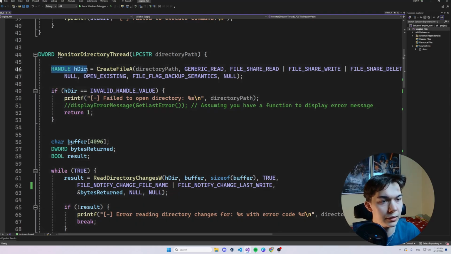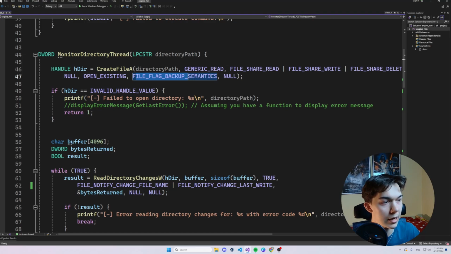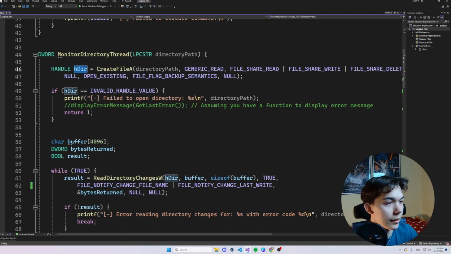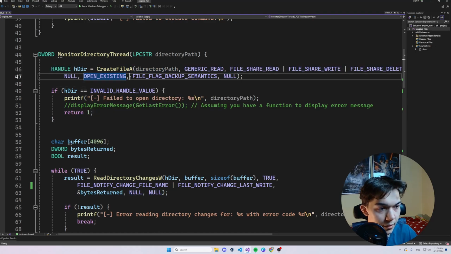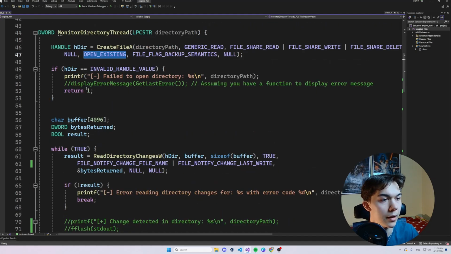First, we have to get a handle to our directory, and we do it with CreateFileA. We've specified FILE_FLAG_BACKUP_SEMANTICS. It's very important that you specify this flag so that you get a handle to a directory, not some file. And we pass as parameters, of course, the directory path, GENERIC_READ, FILE_SHARE_READ, FILE_SHARE_WRITE, all of those other flags, and OPEN_EXISTING, which is very important, so that this function will only work when the directory actually exists. We don't want to create any new stuff. We want to open an existing directory.